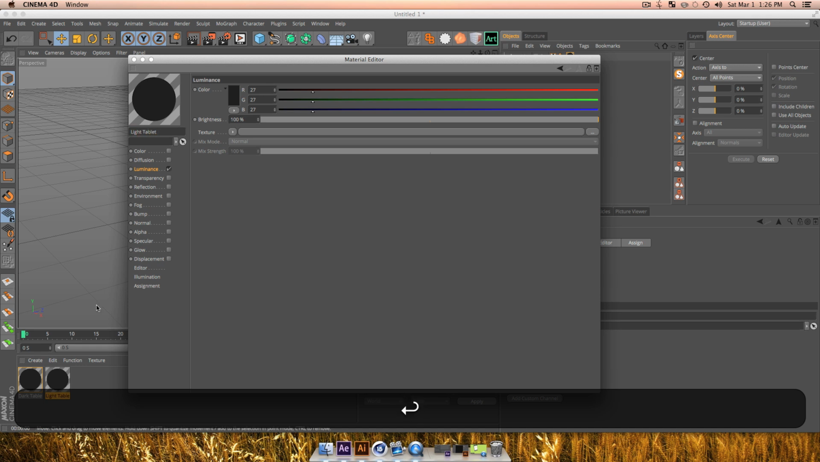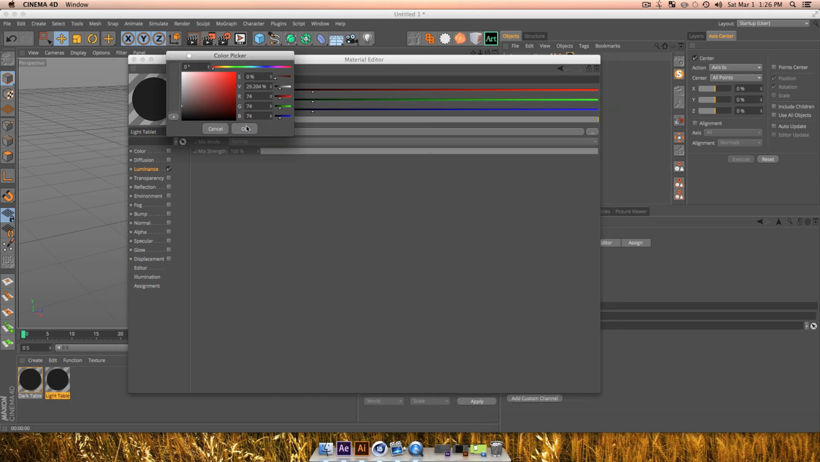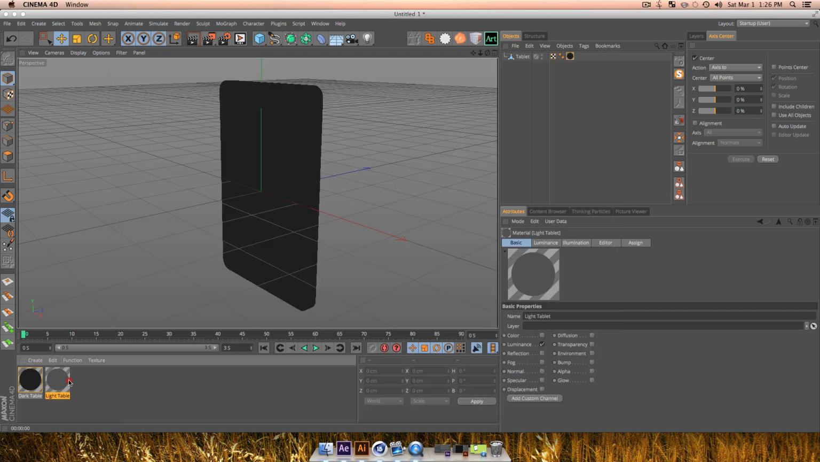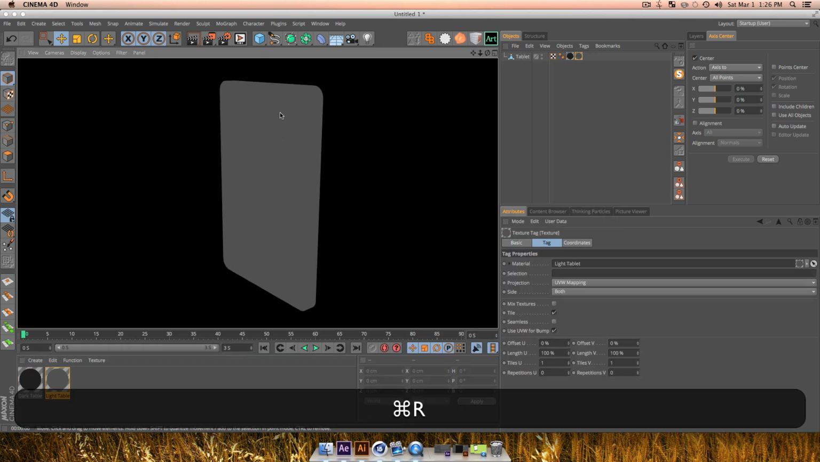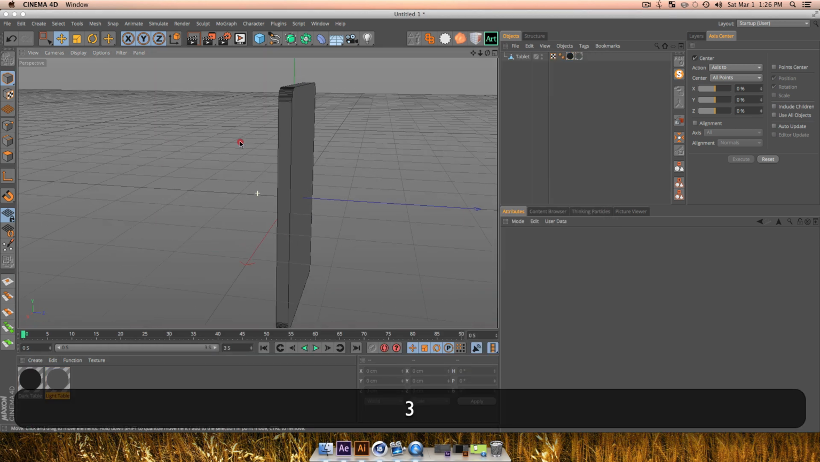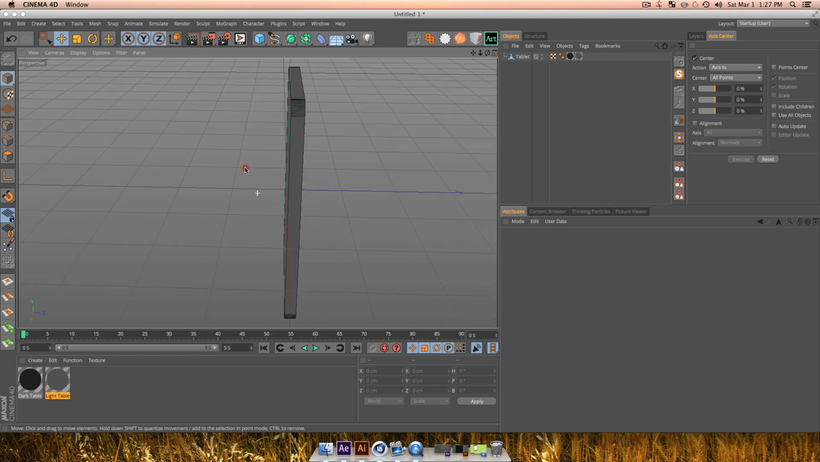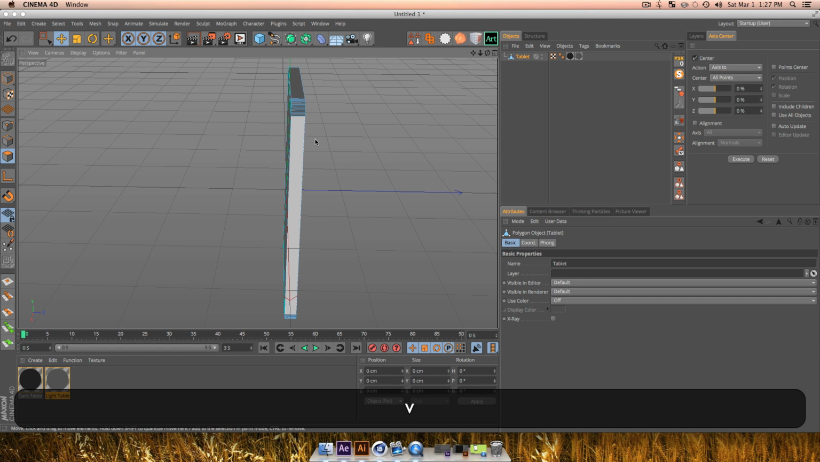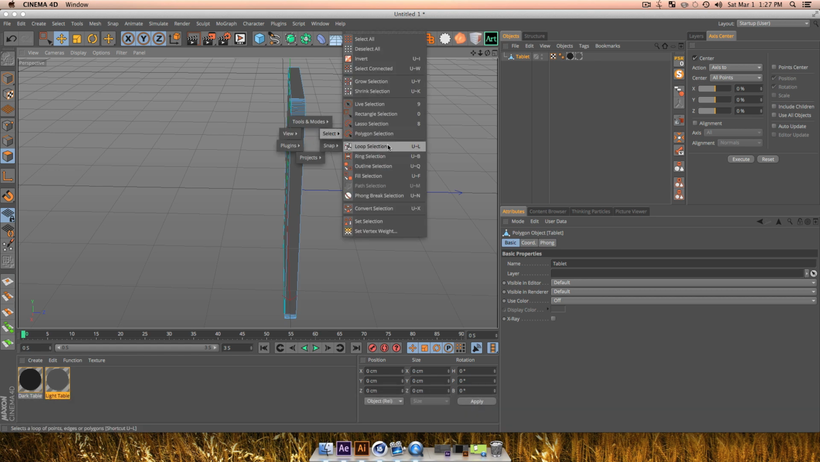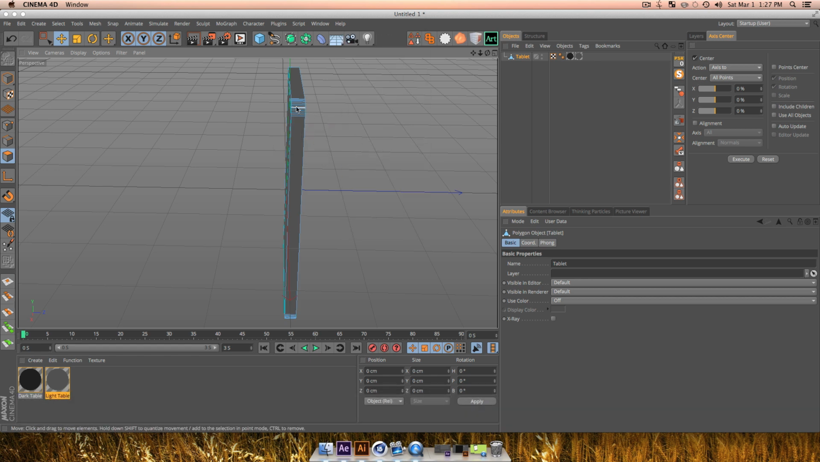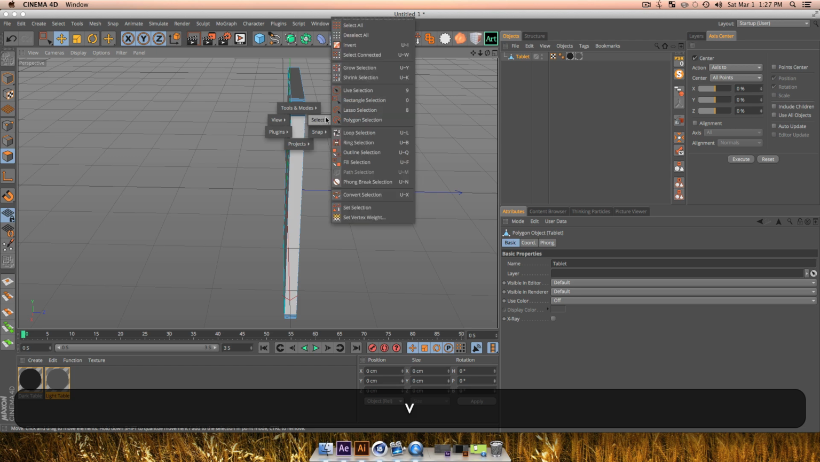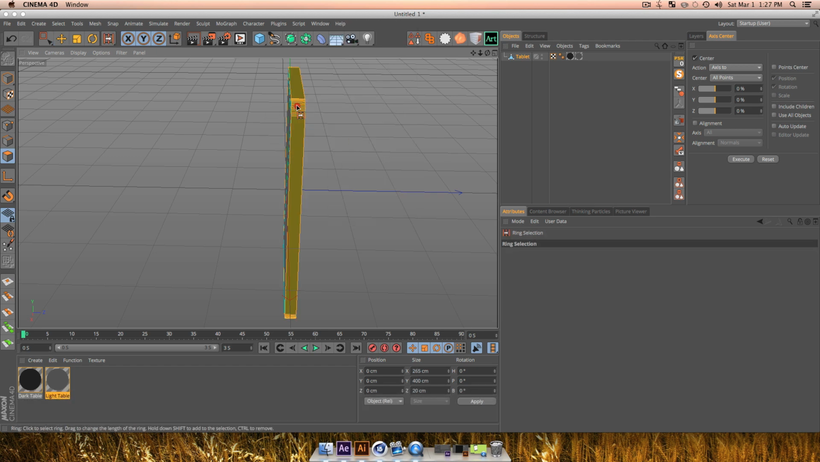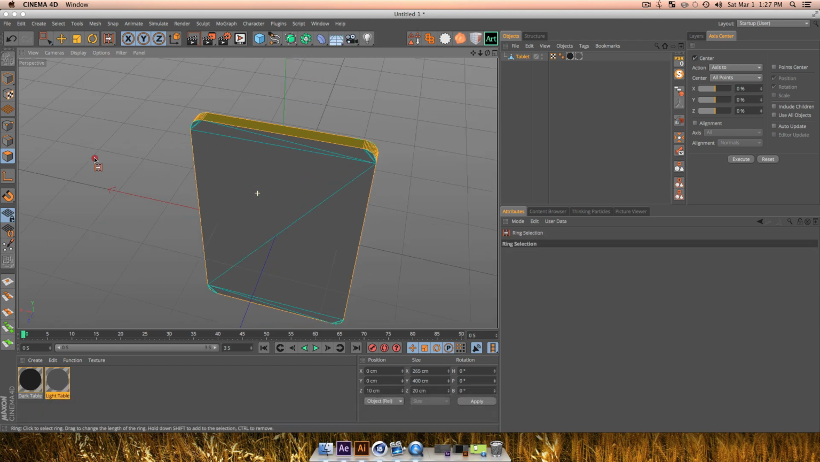And I'm going to create a little bit of a lighter color, and also drop that onto my tablet. So now if I preview it, obviously it looks like a different color, but we're going to have to do something to fix this. So what I'm going to do is select my tablet and go into my polygon mode, press V and go into my selection menu and select a loop selection, and actually, sorry, a ring selection is what I wanted, and just select this outer ring of my tablet.